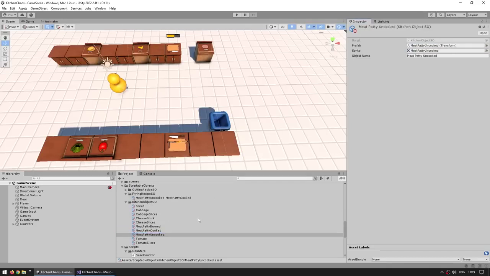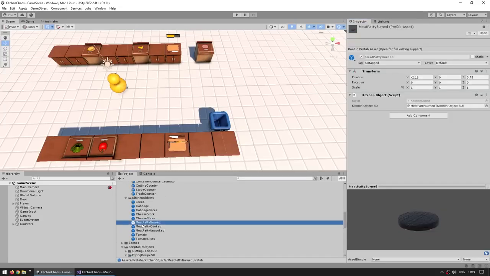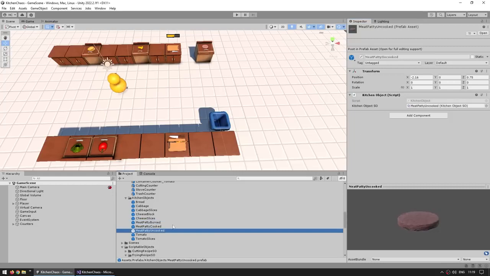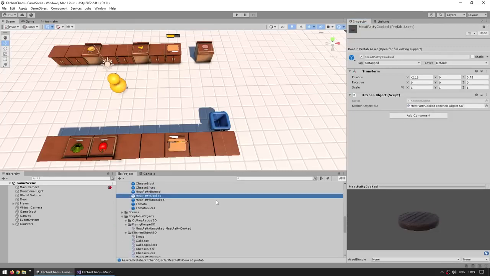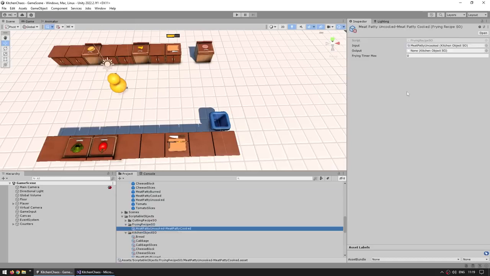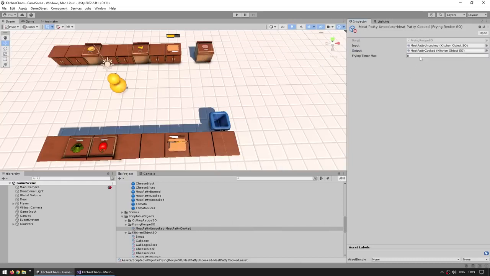And again, when going through this process, always make sure that you match all the references on the scriptable objects and also over here on the kitchen objects. So meat patty burn, yep, meat patty burn for the uncooked, and for the cooked, there it is. Okay, everything is good, great. So now we can go back over here into our frying recipe SO, and for the output, let's output the meat patty cooked. And for the frying timer, let's put it on 3 seconds. Okay, so that's it, great.